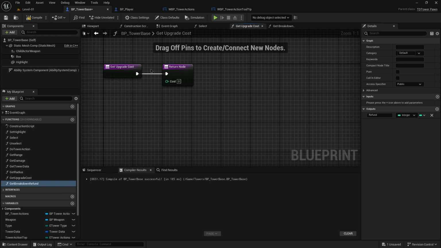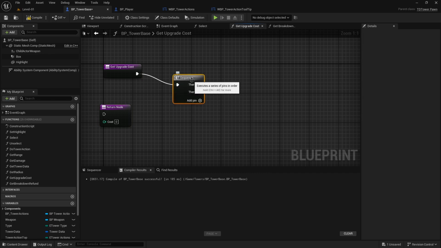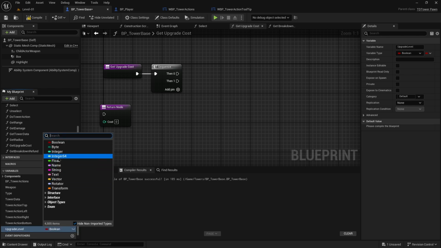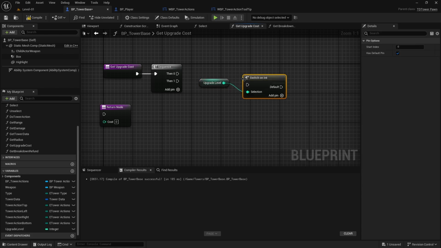So our upgrade cost, first we're going to do a sequence. Sequence isn't actually required in this case, but I like how it looks. We need to add a new variable called upgrade level. This, of course, will be an int. It will be initially 0, which is what we want. And when we have an int variable, we can drag it out and do switch on int.